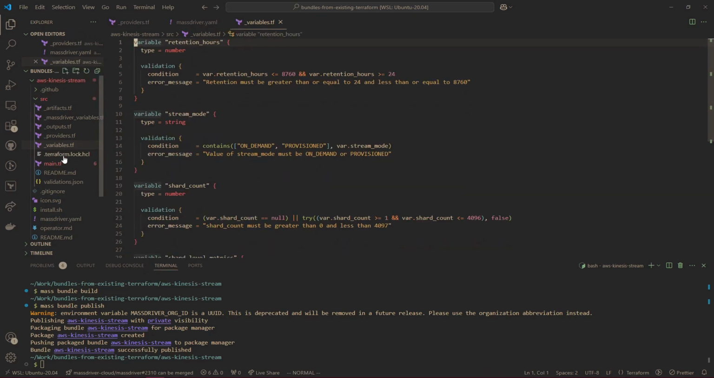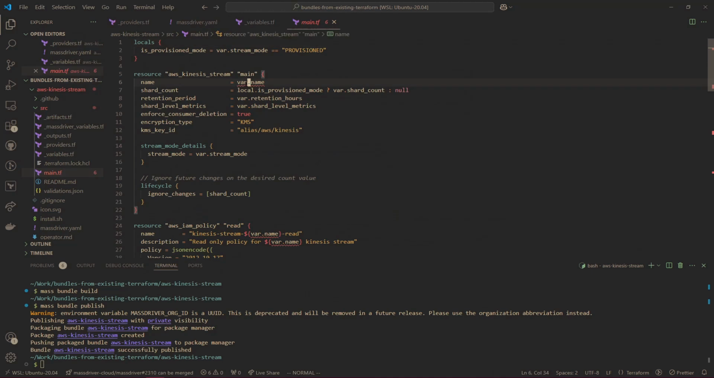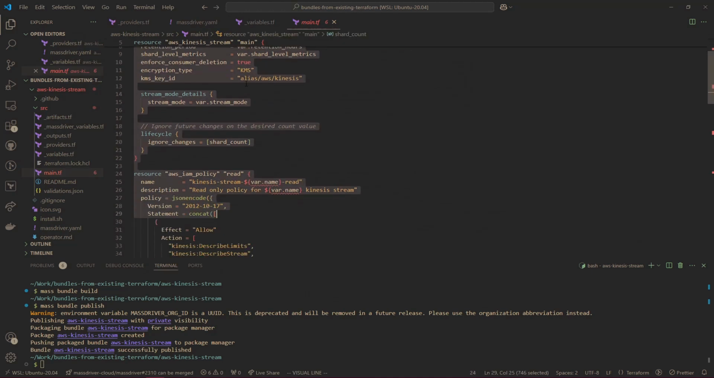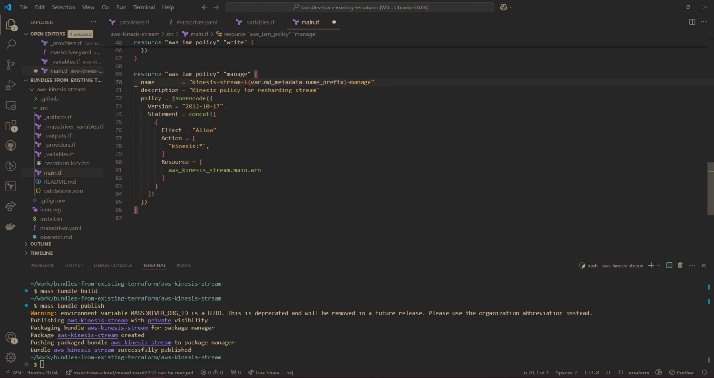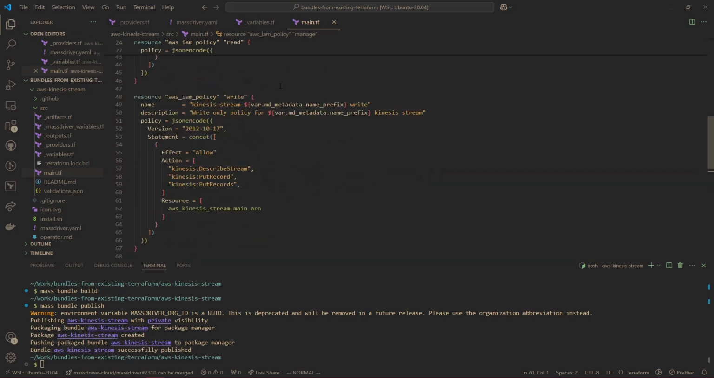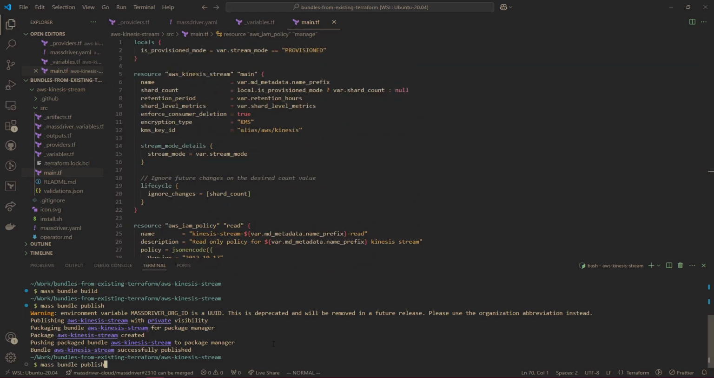And you'll see we now have an issue in main. A lot of references to var.name that we need to make into the naming convention that Massdriver provides in the MD metadata object. So we'll change var.name to var.md_metadata.name_prefix. All right, with that done, the name field should be gone, and we should be using the Massdriver naming convention by default. So now we publish the bundle into Massdriver to see the changes.